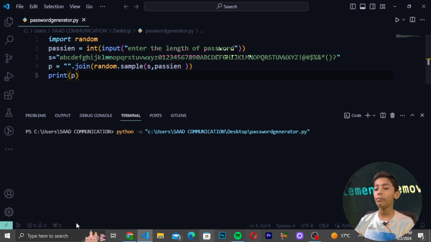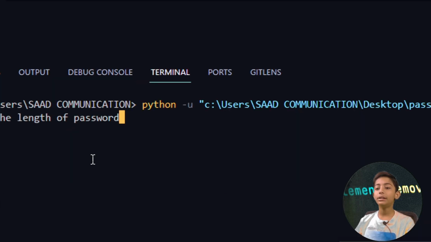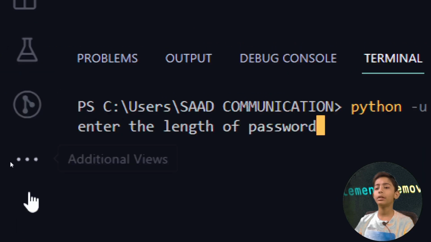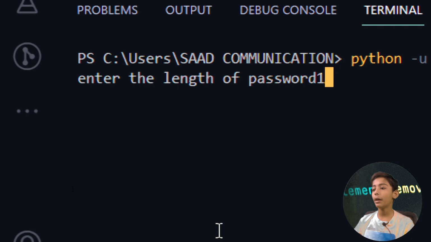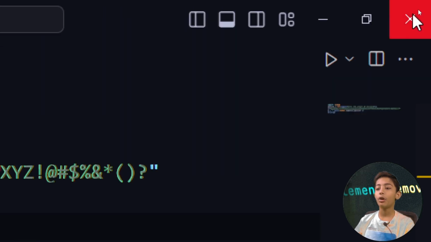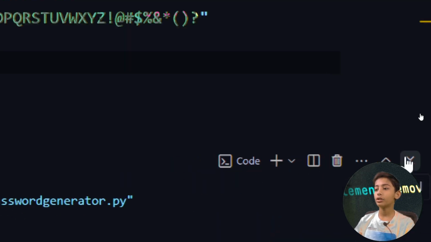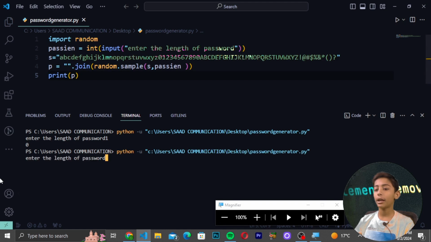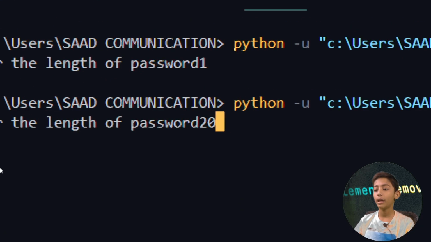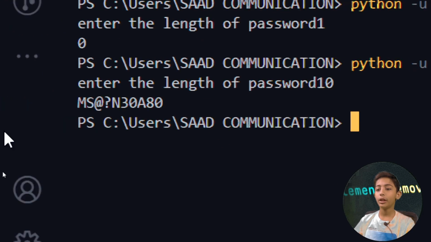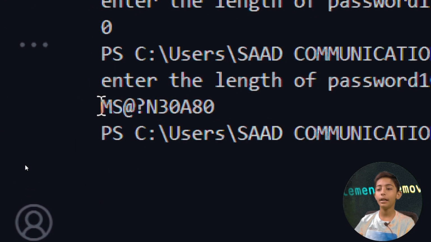So it's easily built. When I run it, it will say, please tell me what is the length of your password? What length are you giving to your password? I write 1, so it will give only one character. When I run again, it says enter a password length. I give 10, so it will give 10 characters: 1, 2, 3, 4, 5, 6, 7, 8, 9, 10.